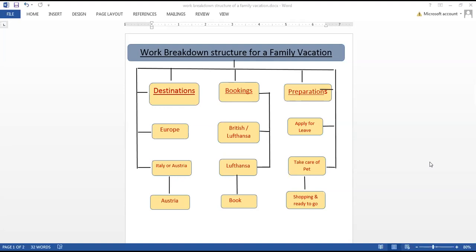Then preparation, the rest of the preparation. Now everything is done. So apply for leave, take care of the pet, and then finally shopping, and ready to go. So that's how these three categories. I thought we can't take a fourth one. Otherwise, we can still elaborate more.